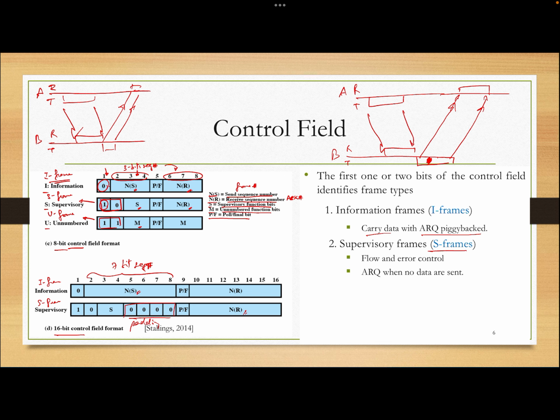The supervisory frame is used for flow and error control. So you act when there is no data to send, okay? So in the supervisory frame, you don't have data to send. Just send just normal, like, so this is like X frame, okay?